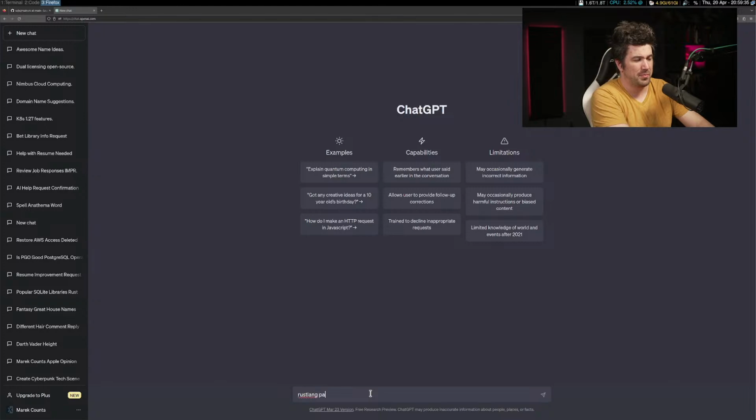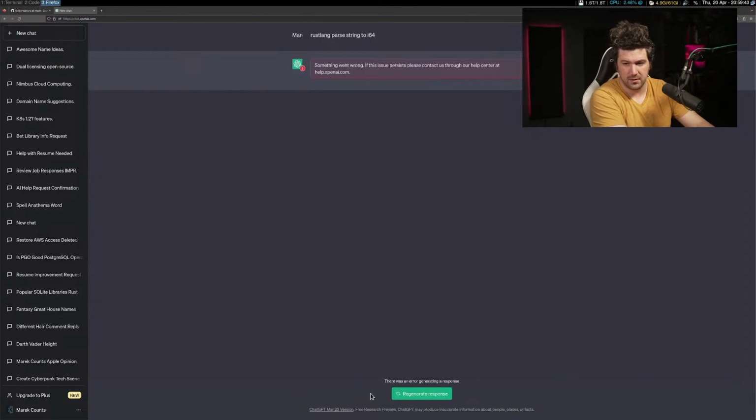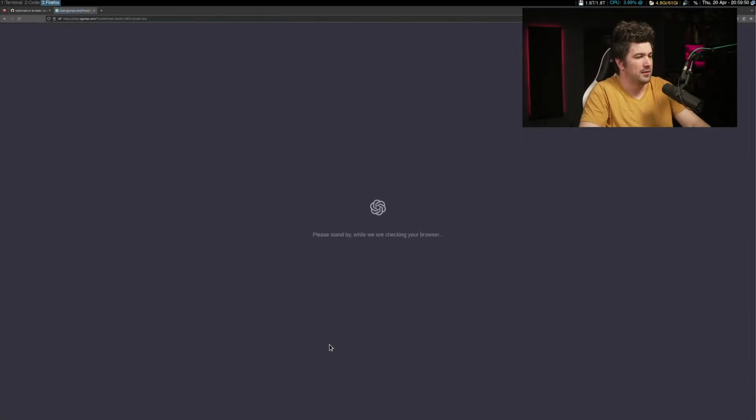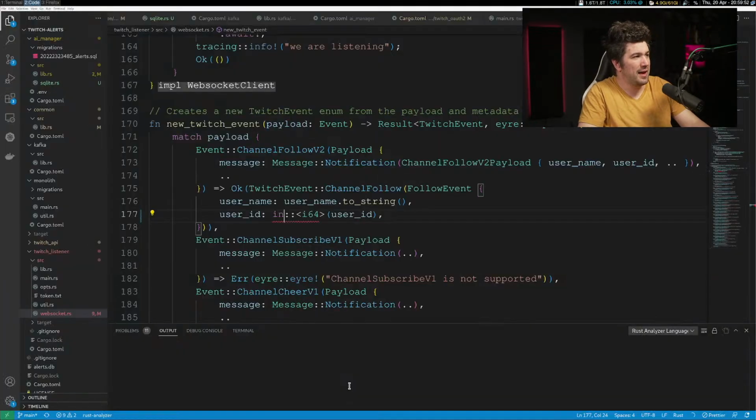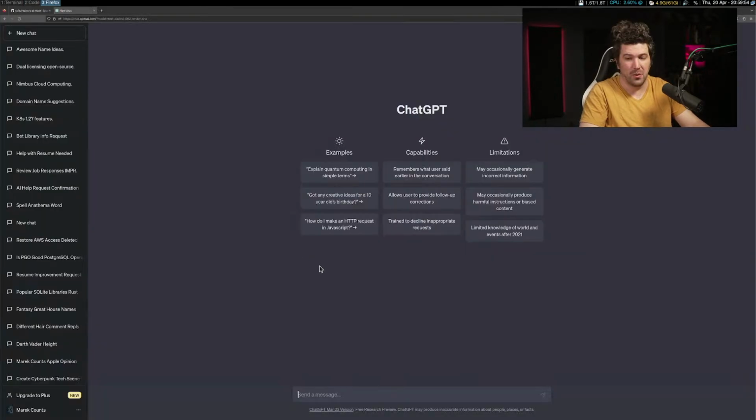Rust lang parse string to I64. Right. I think that is what I was doing wrong there. What was the mutable reference? I did need to tell it that it was mutable, but I didn't need to pass it in as a mutable reference because the function was already asking for it to be a mutable reference. So I was just saying it again. I was over qualifying it.